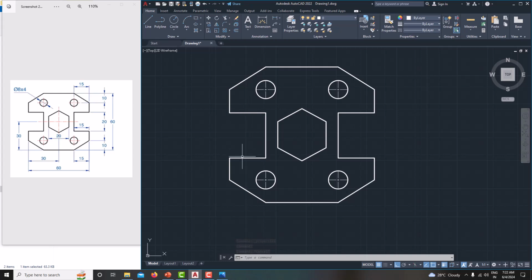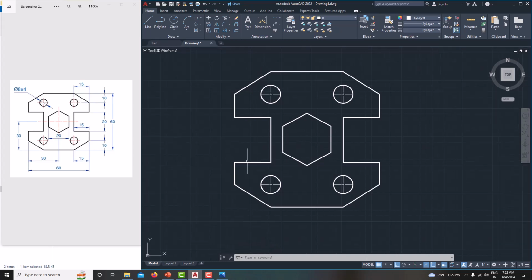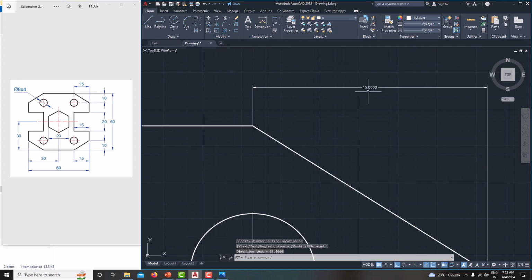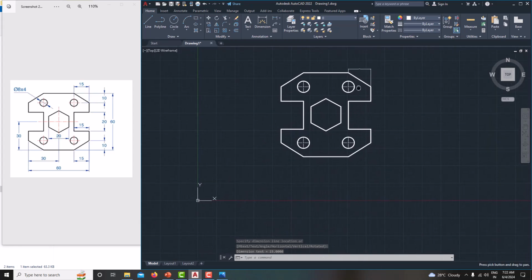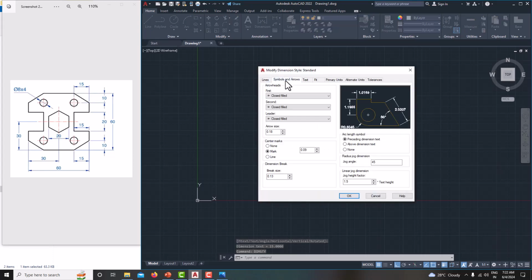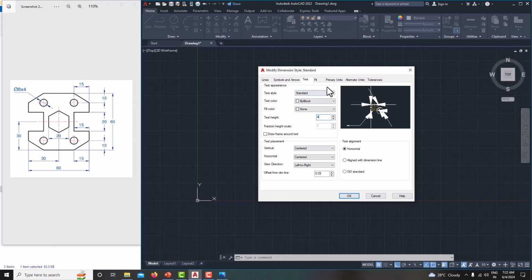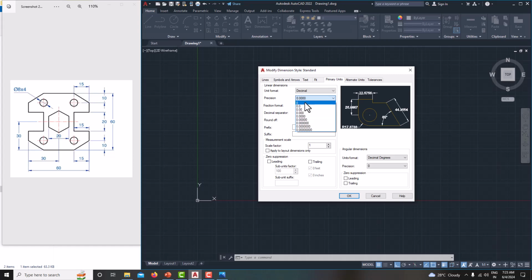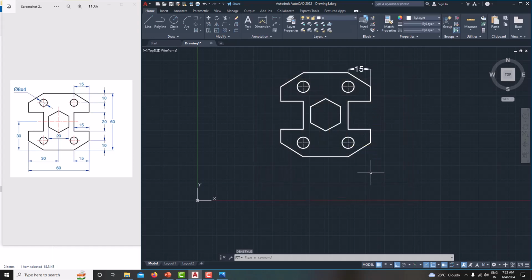Now we'll specify the dimensions one by one. First go for the linear dimension. From here to here, which is 15. See here, this is 15, but it's showing very small. For that, just go for dim style. Modify. Symbols and arrows, make it 4. Text also make it 4. Primary units make it 0. Just say OK, then close it.